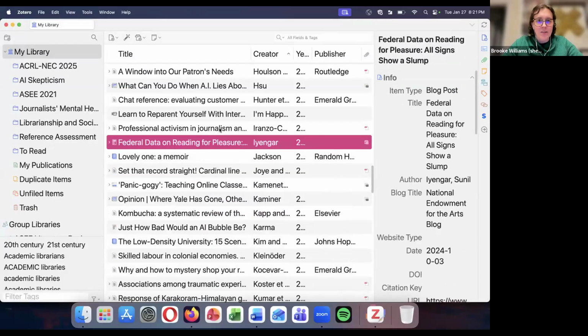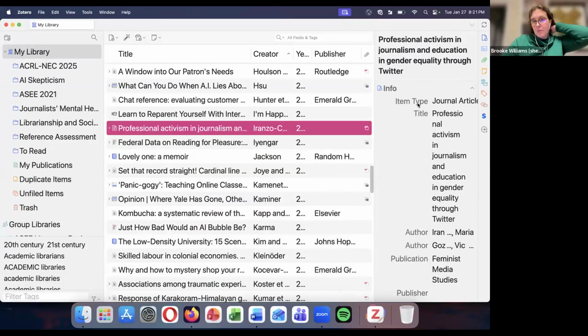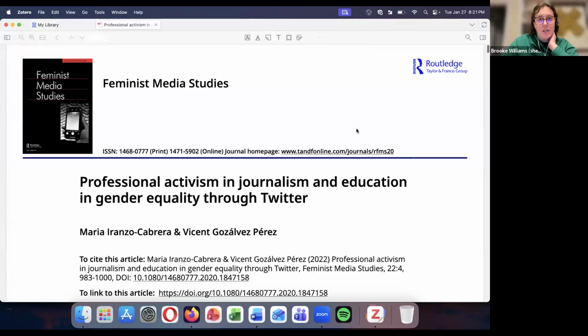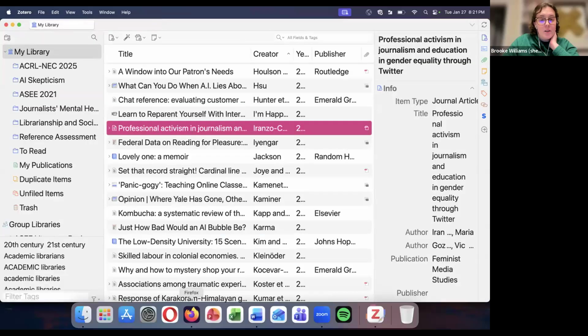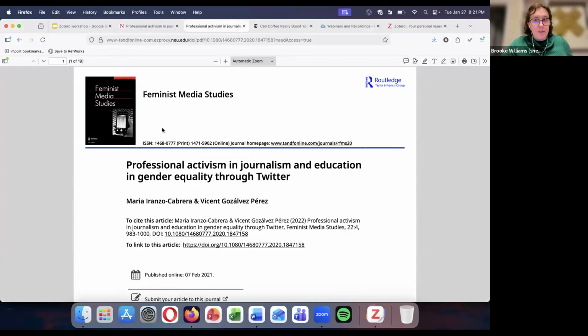But it's going to highlight this article for me that I just dropped in. You'll see it also saved the PDF. So if I double click, I can open the PDF. This also works for things that are not within the library catalog.